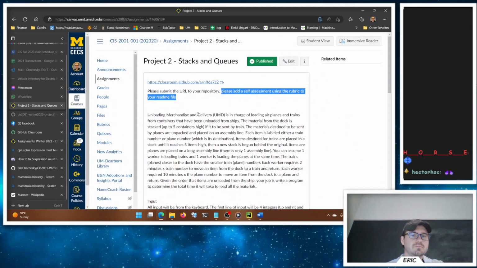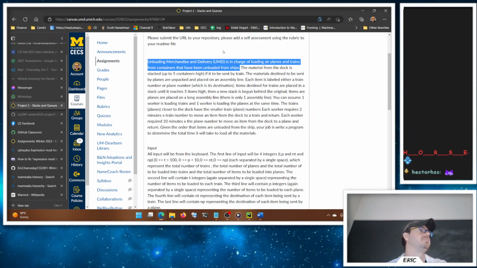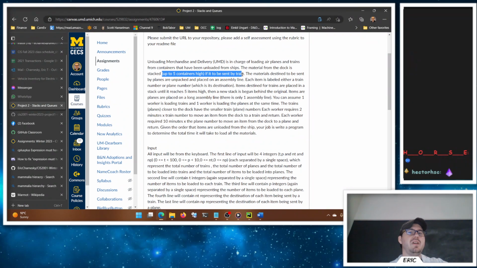For this one, we're going to imagine we are the unloading merchandise and delivery company. Sure, why not? We need to load airplanes and trains from containers that have been unloaded from ships. So we're a dock. Ships come in, we need to unload them and make sure we're putting the items on trains and planes. The materials from the dock are stacked up to 5 containers high if they're going to be sent by train. Here's a bunch of containers that go for the train, and here's a bunch that go for planes. They'll tell us which one's which.